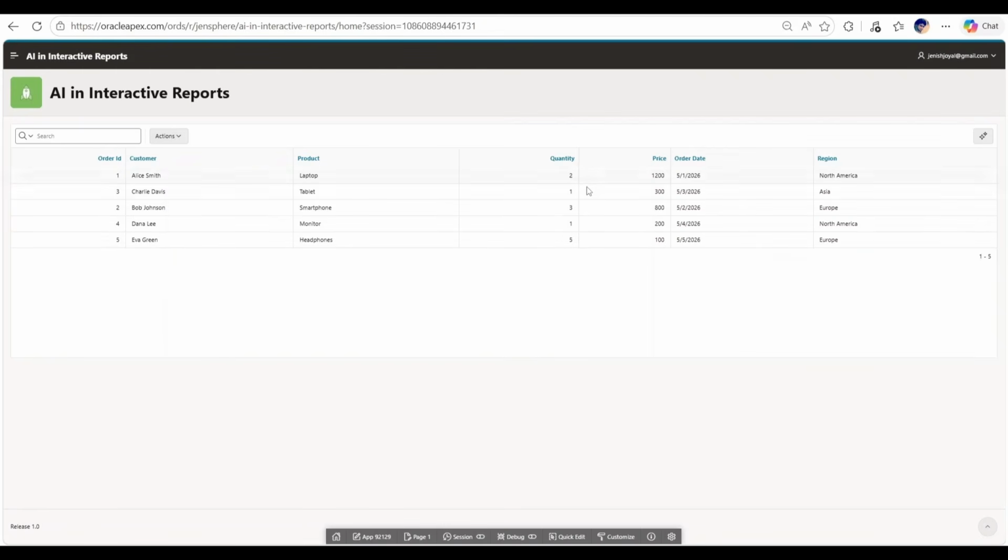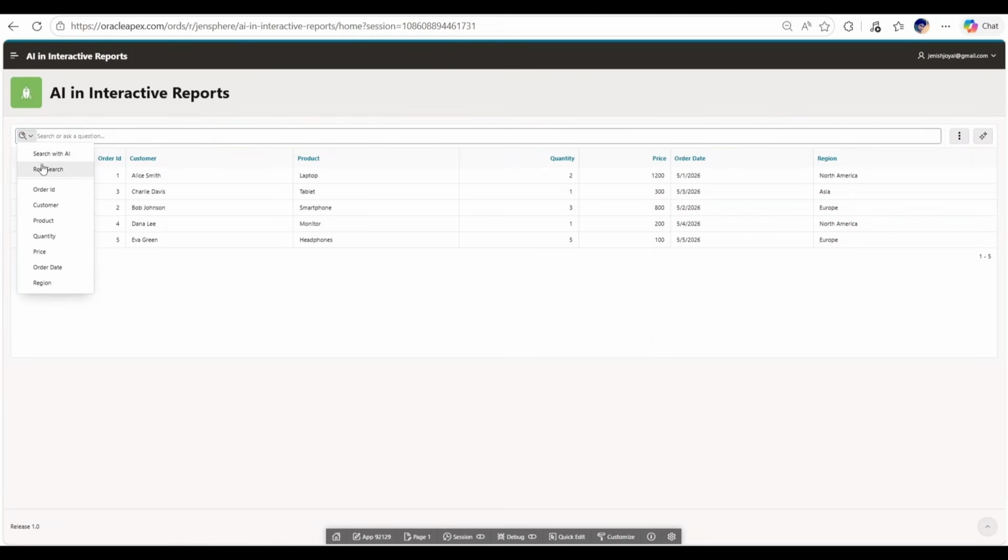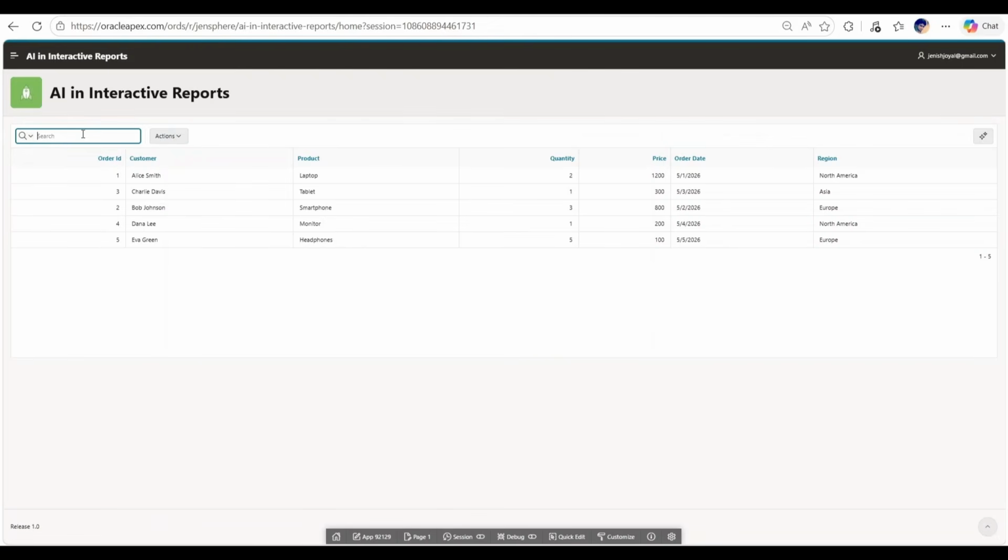So it looks like nothing has changed, but yes, we can see AI assistant here, and I'll talk about it in a bit. But the default search, you can see that it is just the default search. Now, if I click this, you can actually toggle between the search with AI as well. Now you would be able to type your natural language here. And if we need to come back, we can always come back. So this is the default row search.